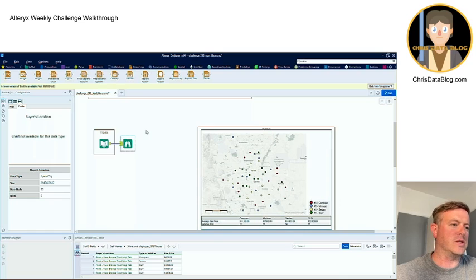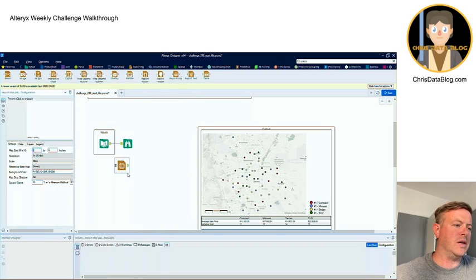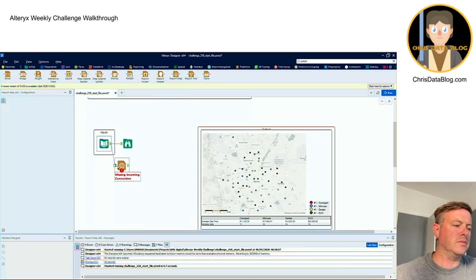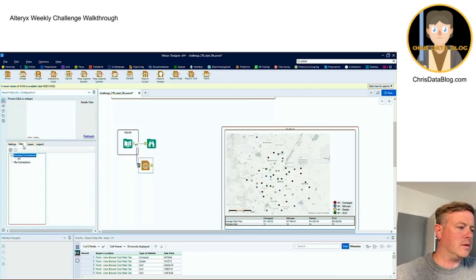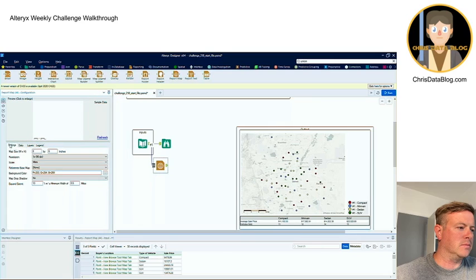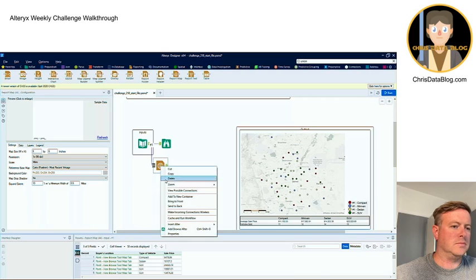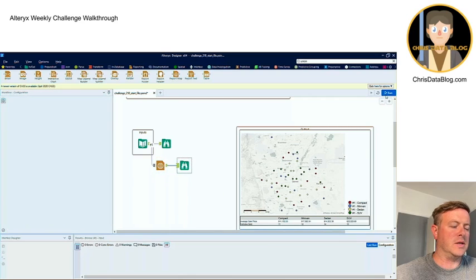So first of all, let's create the map. So what we'll do in here is bring in report map, connect that into the input, and select connection 1, select the spatial field, which is buyer's location, and then the thematic field is going to be the type of vehicle. We also want to select the base map, so you can see this. So if we just add a browse tool after here, we can see what this looks like.